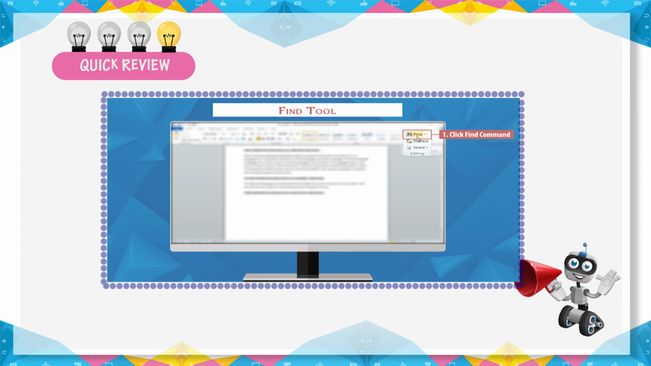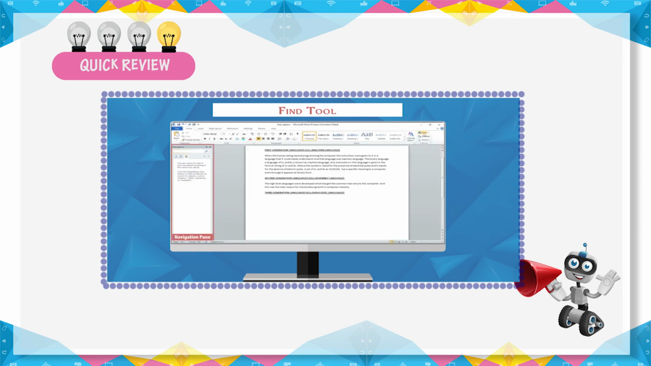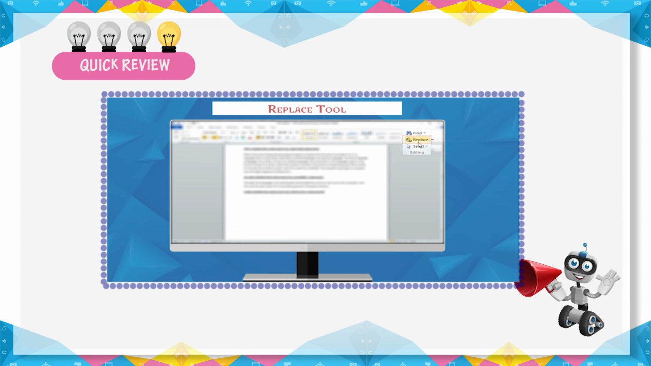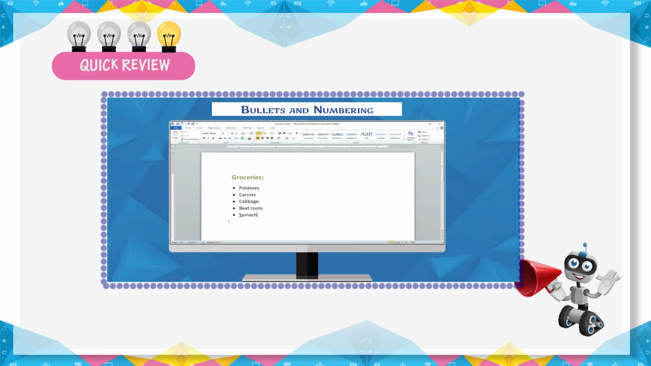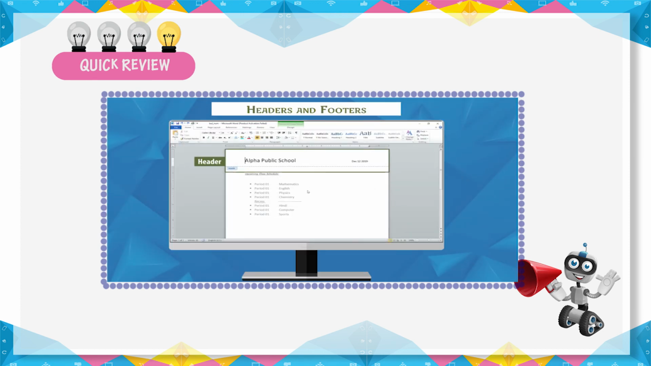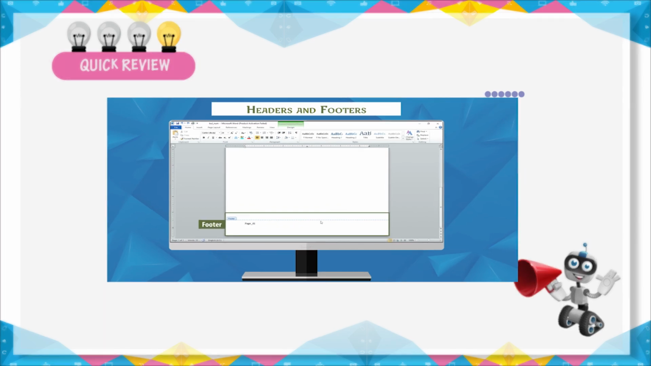The Find tool finds a specific word or phrase in the document. The Replace tool allows you to change words or phrases with another word or phrase. You can create bulleted and numbered lists in a Word document. Header is placed at the top of the page and footer is placed at the bottom of the page.